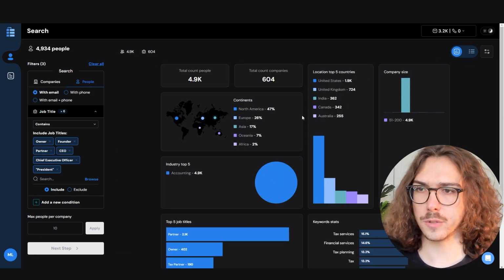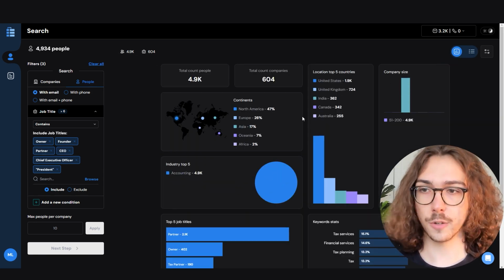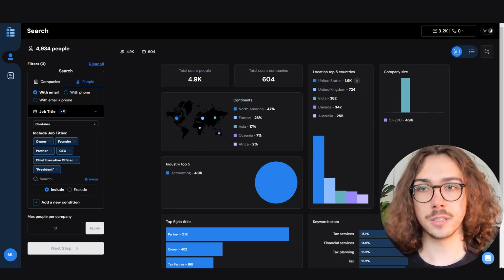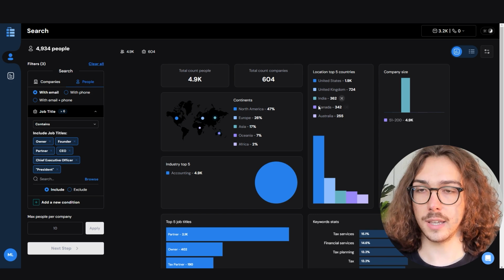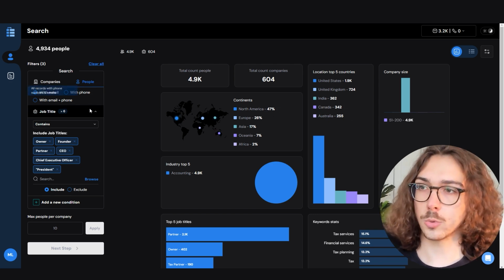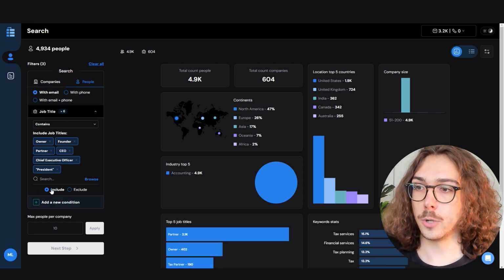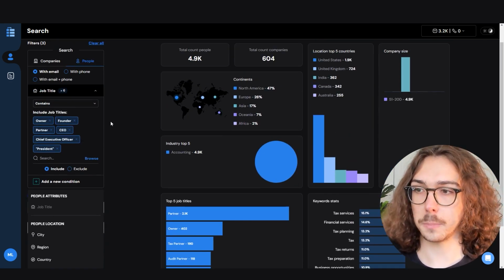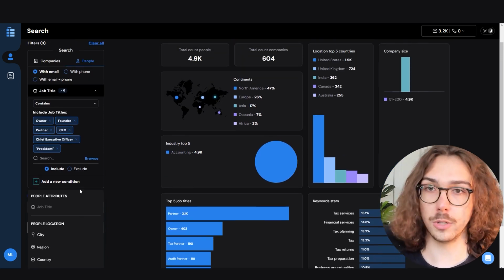But going back to the data visualization thing here, you can see there's a few more things that are left untouched that we might want to do. So let's say country-wise, we have people from the US, UK, India, Canada, Australia. Let's say we just want to target people in the US. There's both people filters for their location and there's company filters. Personally, I think the people filters are more useful, but you can use both if you'd like.